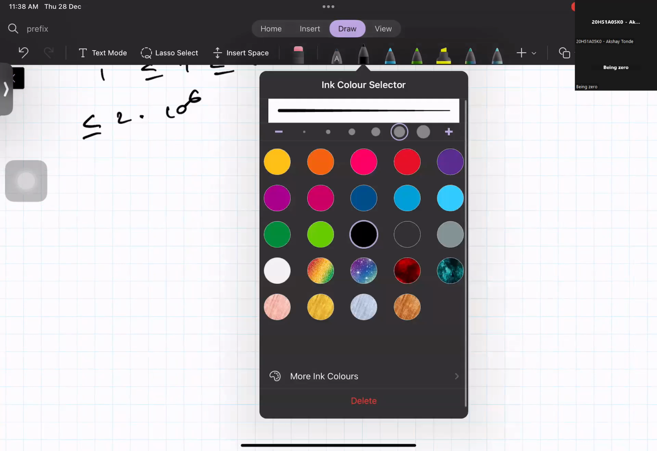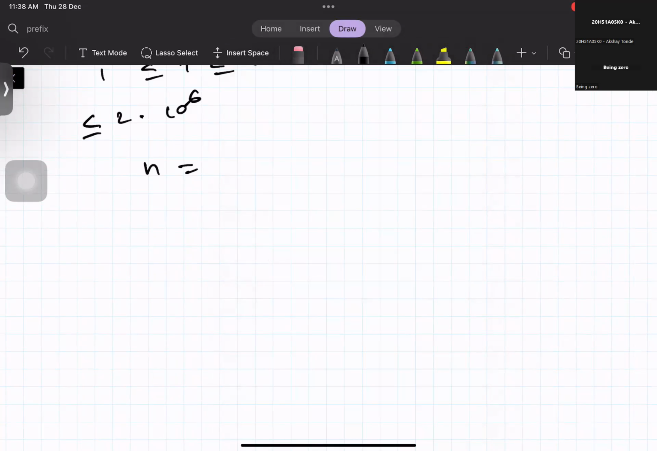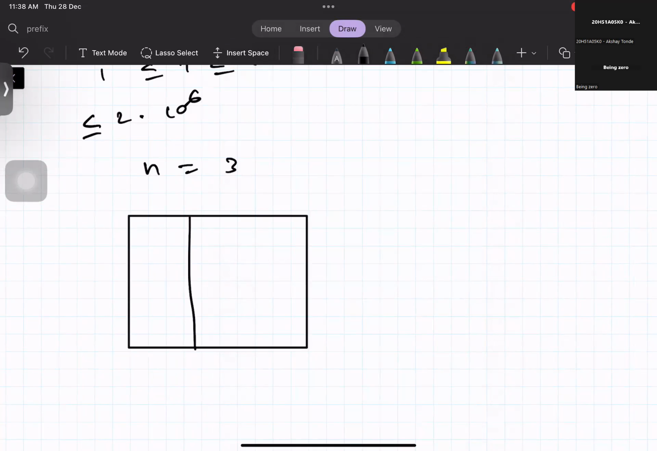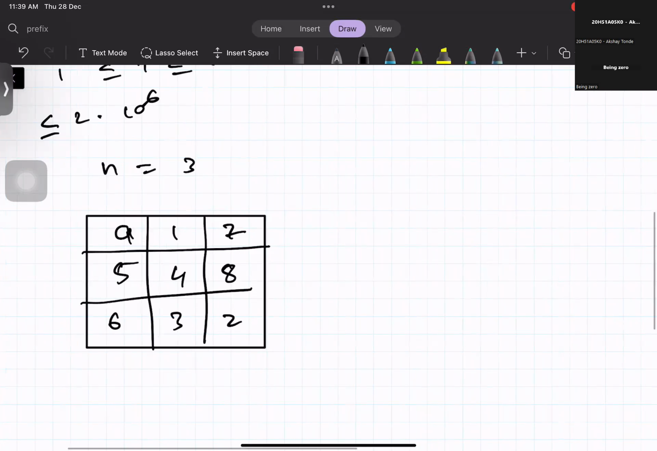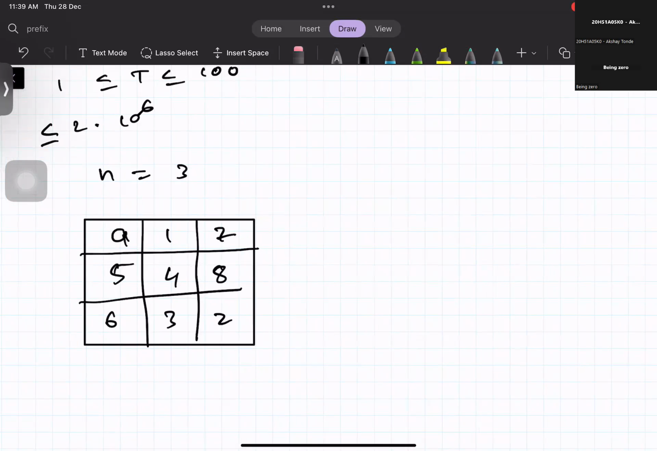Now let's see how to construct a matrix for n equals 3. Let's take the sample case only. The boundary element for the first sub-square matrix is this one element, which is basically 9. For the second one, it will be these 4 elements, so 9 plus 1 plus 4 plus 5.